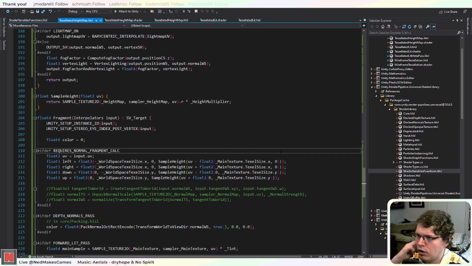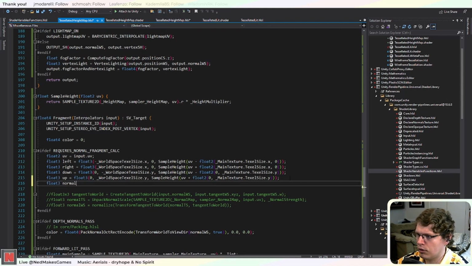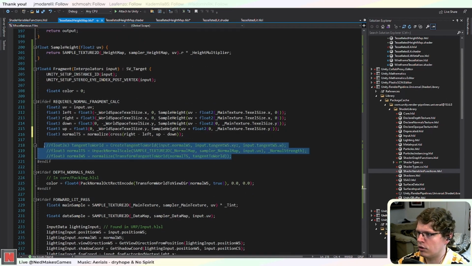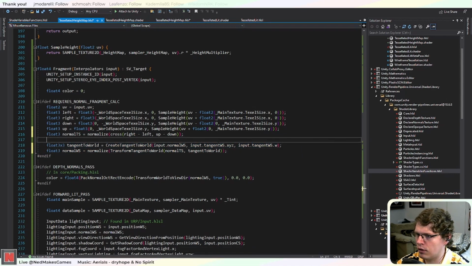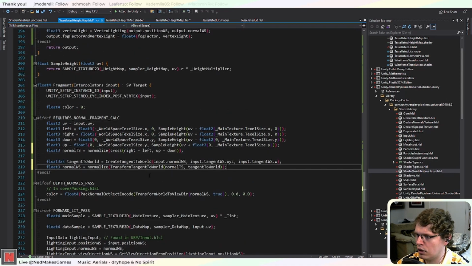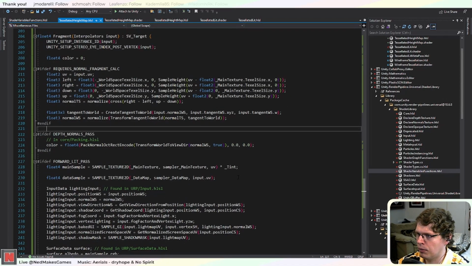Okay, so now we have 3 vectors, and we can just take cross product to find the normal. So normal tangent space equals cross product right minus left and up minus down. And then we'll need to normalize that. Okay, and then we can convert that to world space using this tangent to world multiplication. Okay, so that should be it.